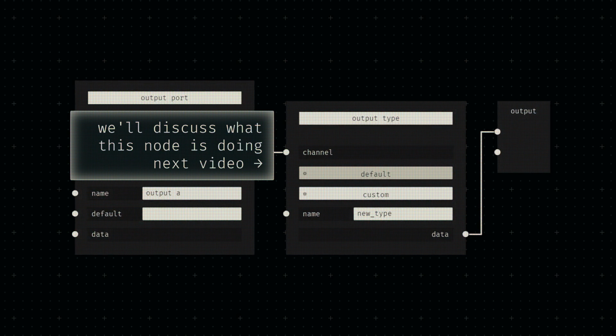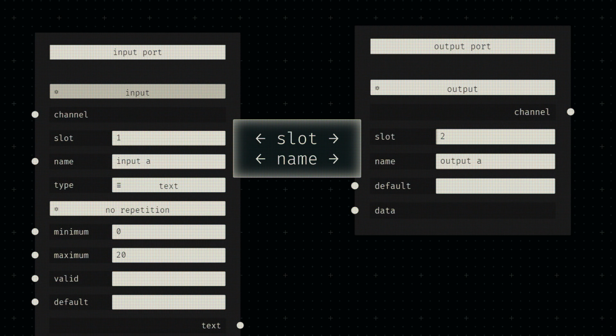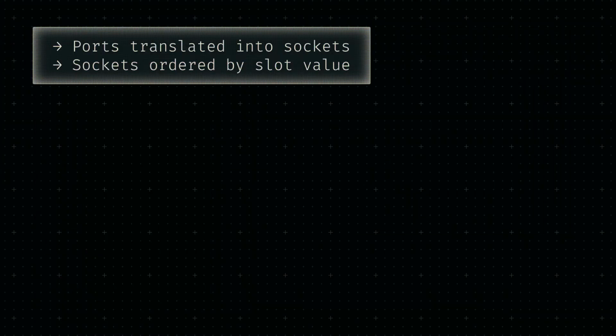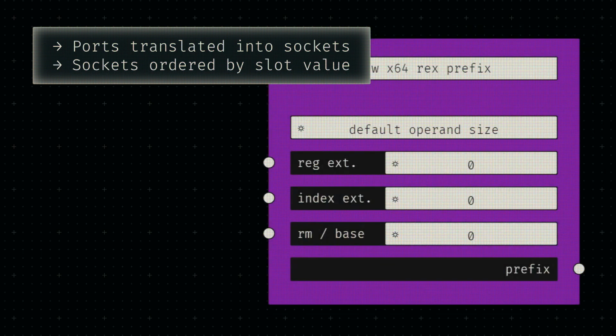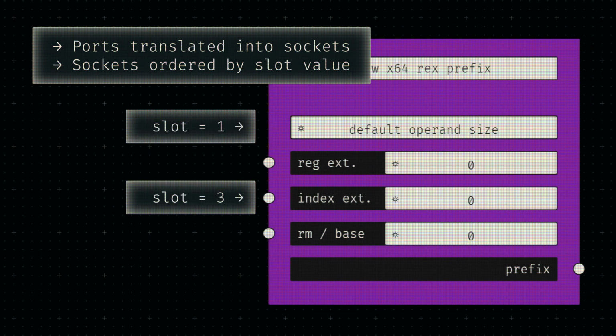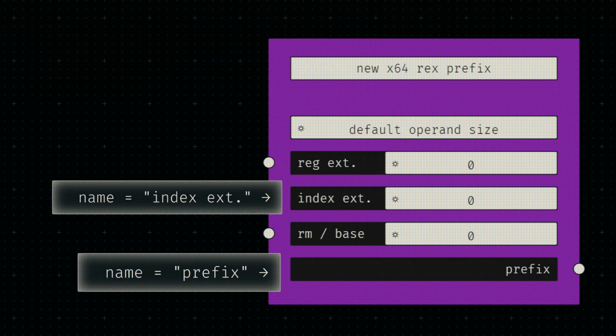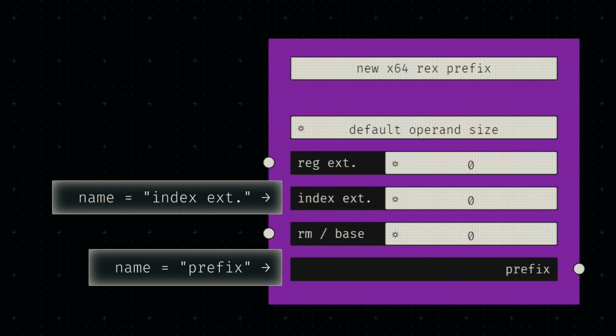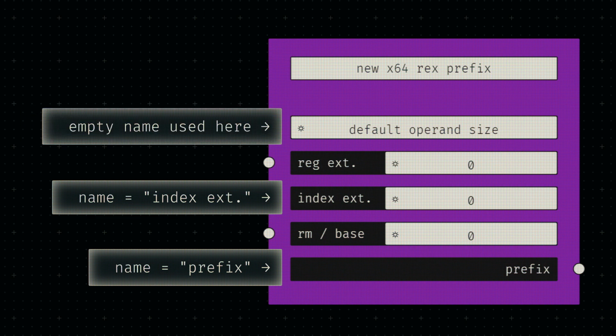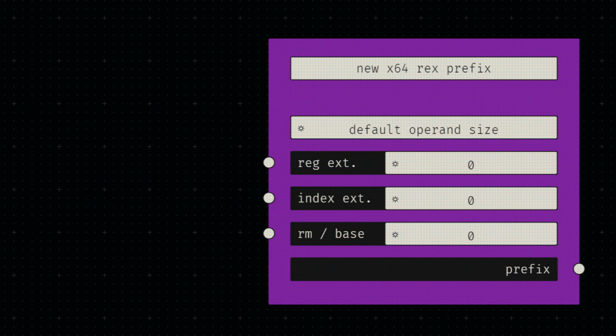For now, let's discuss the remainder of a port node. The next two sockets are the same for any instance, the slot and the name. A port slot value is used to determine the order in which the resulting sockets will be displayed externally. They are sorted from lowest to highest value. So, for example, a port at slot 1 will be displayed above a port at slot 4. The label displayed to the left of any socket is determined by the port's name value. If no name is provided, the resulting input field is expanded to fill the full width of the node.